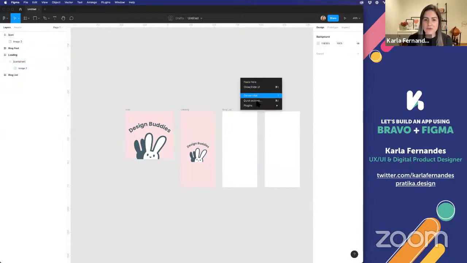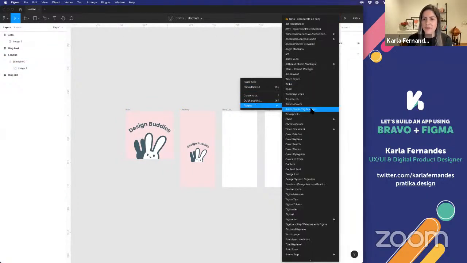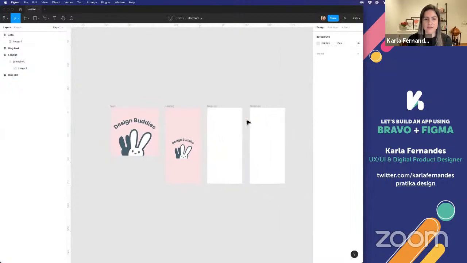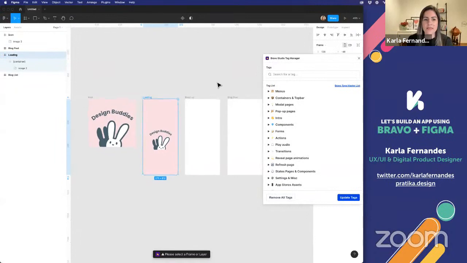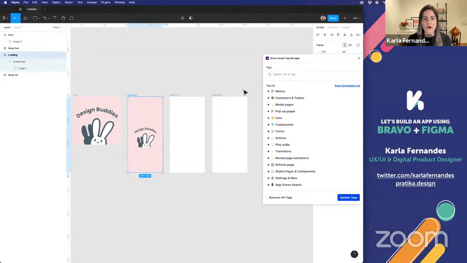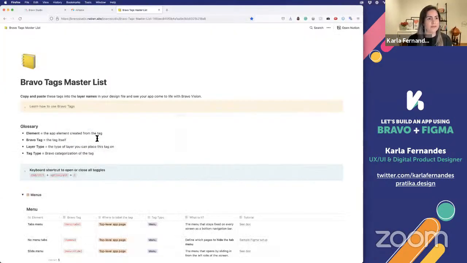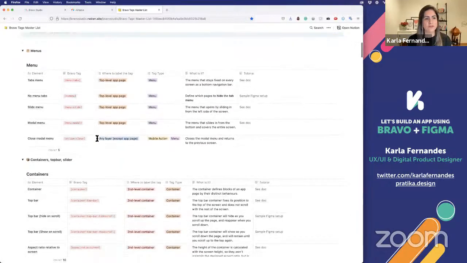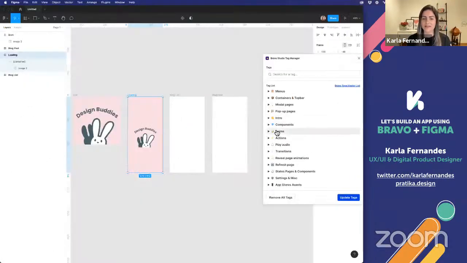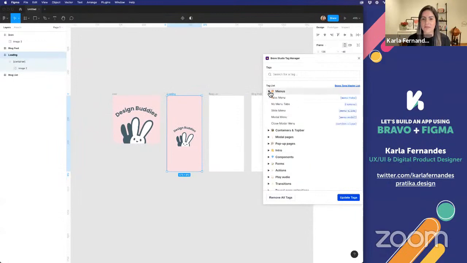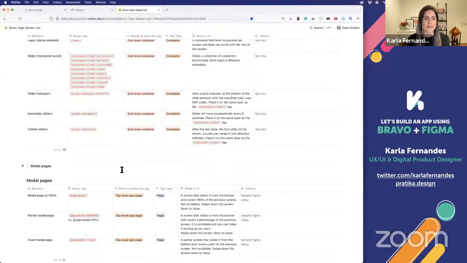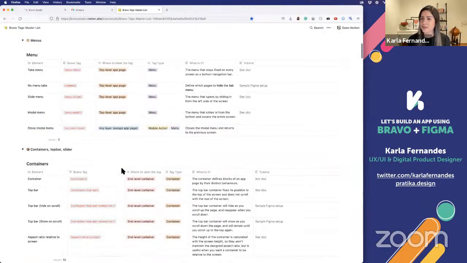So I will show you one plugin that's called Bravo Studio Tag Manager. This is such a cool plugin, because you have all these tags from the Bravo Studio website inside this plugin. So when you are running into Figma and you remember the name of the tag, more or less, you can just come here. If you don't know them, you can read them on this website and search for them, and also put them manually.